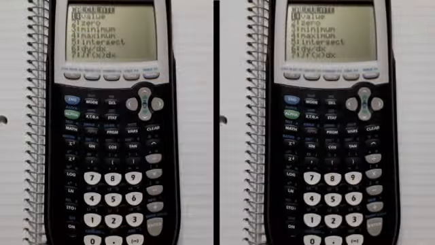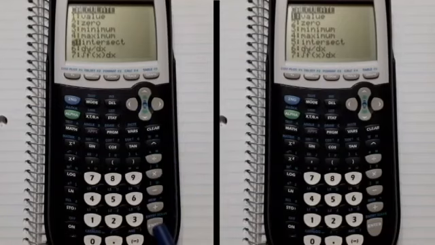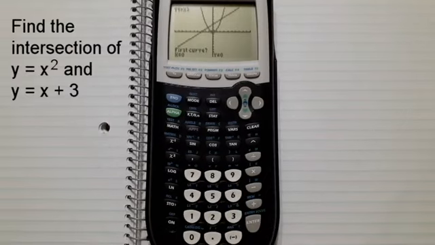There are 2 ways to open the intersect tool. We can either go down to intersect and hit enter, or we can just hit 5 since it's the 5th option. Now we're back on the graph, but 2 things are different. We see a cursor on the function y equals x squared, and we see the question first curve in the bottom left-hand corner of the screen. Let's talk about the cursor first.